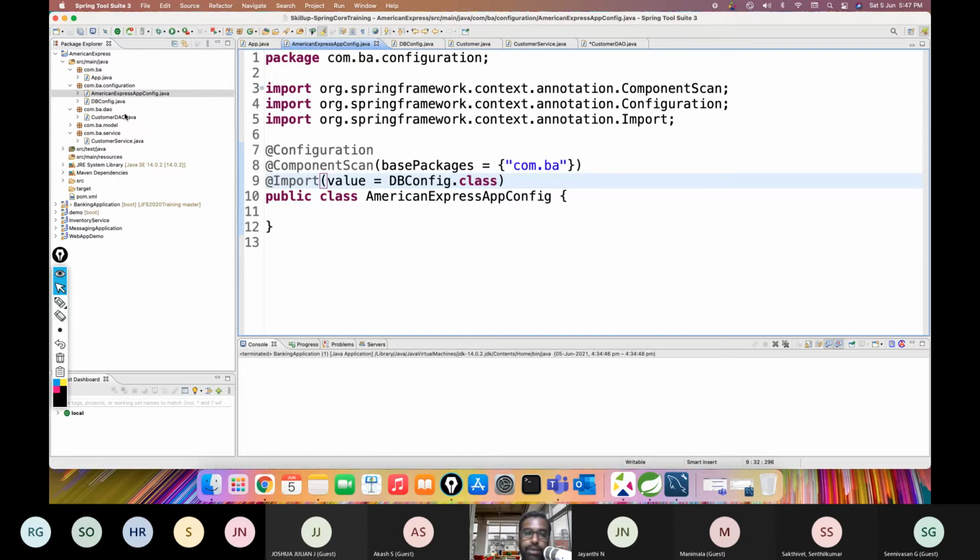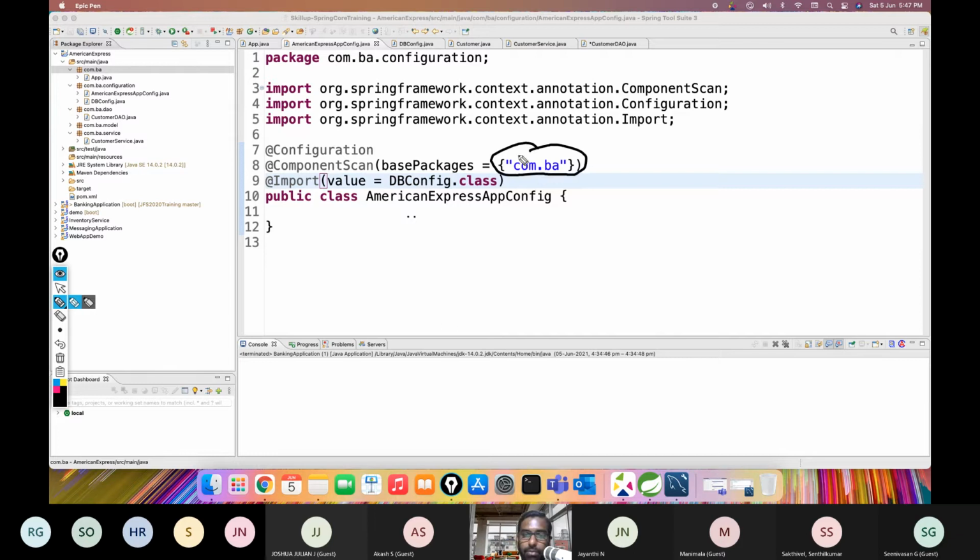So let me ask one question, to be a little bit interactive, since people don't seem to have many questions. We have this com.ba, correct? Now I'm instructing the Spring IOC to go and scan the package. It will go and scan all the packages. When it is scanning all the packages, will it scan the model package as well? Will it scan the package of model?